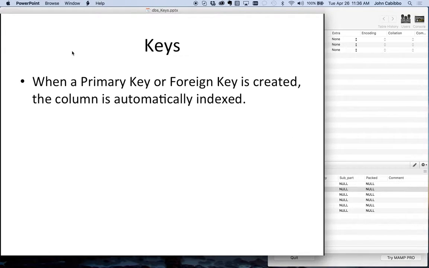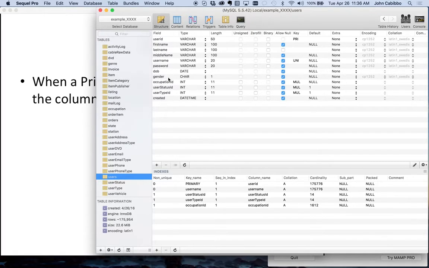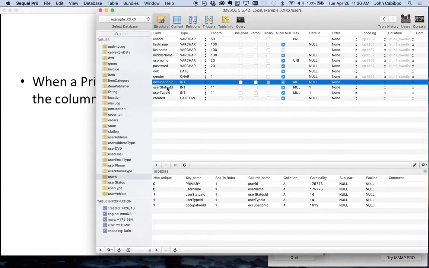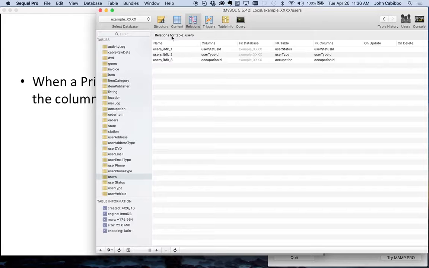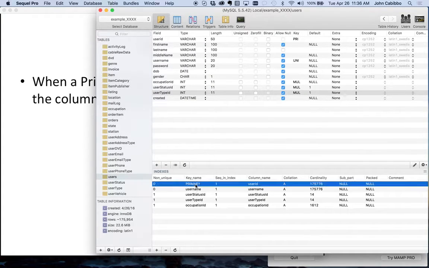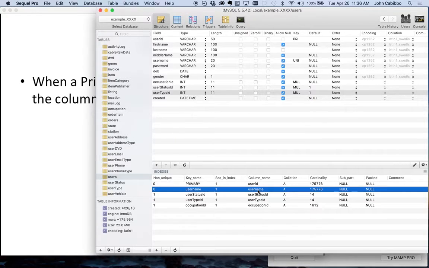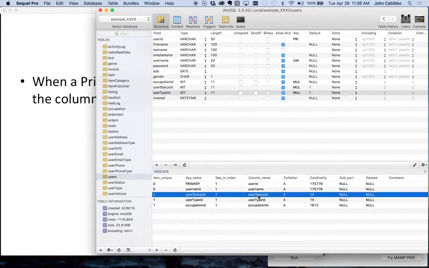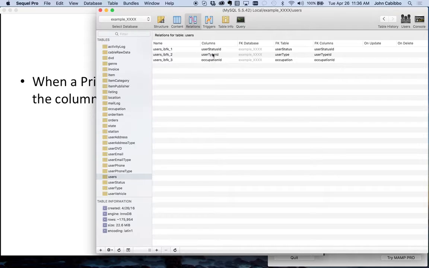Okay, one thing to note, and I want to touch on indexes for a moment, is that whenever you create a primary key or a foreign key, an index is created at the same time automatically. So, if we go over and look at the users table, we know that there are foreign keys on occupation ID, status ID, and user type ID. You can go to relations and see those are the three here. What you'll also see down here is the index for the primary key. See that column there, user ID. There's also an index for the others. This one is an index on username. We'll come back to that a little later. But you'll see that there are indexes created on any column whenever we have a primary or a foreign key.